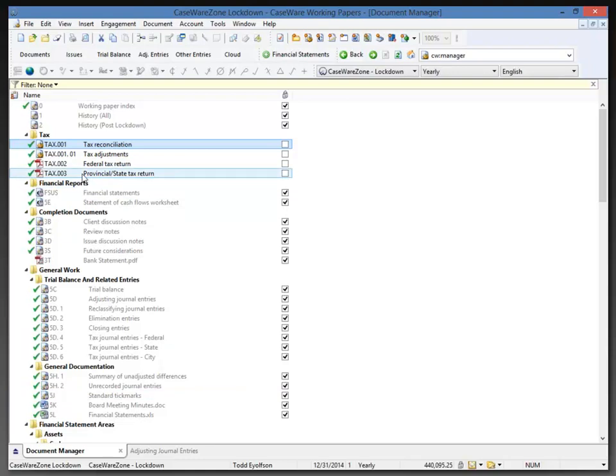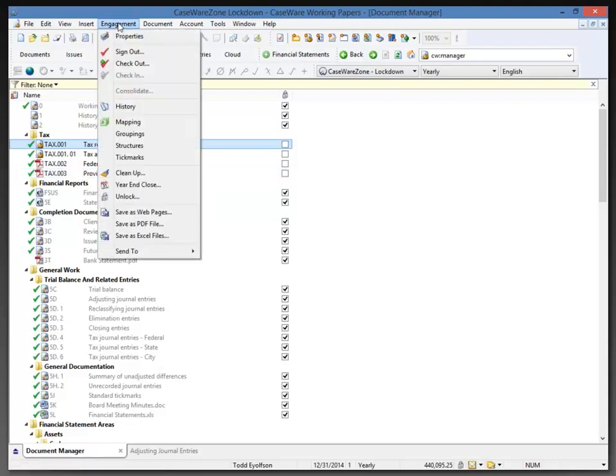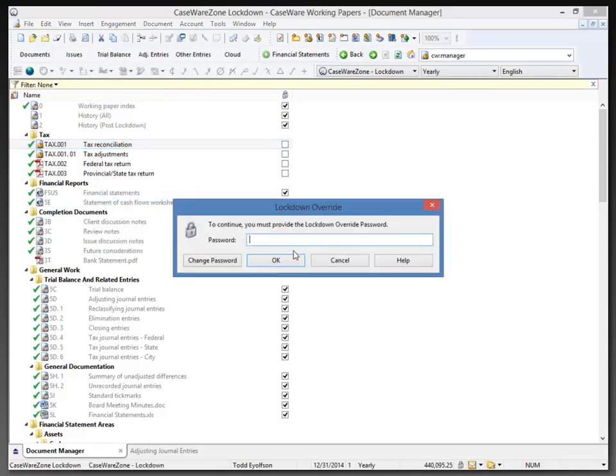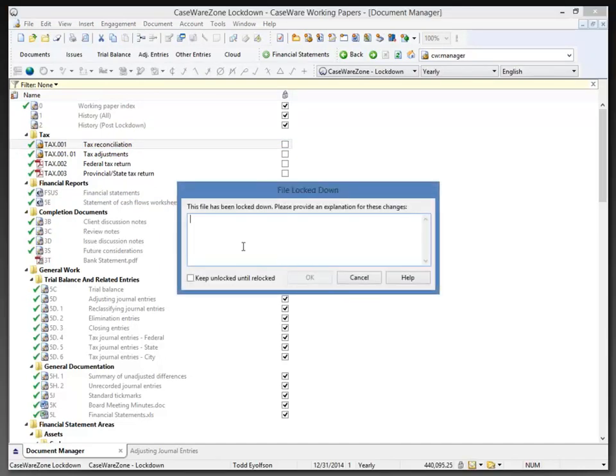Now let's say there are some subsequent events that occurred post-lockdown that need to be addressed. Well, if the user has the lockdown password, they can go to the engagement menu and choose unlock. And they would have to enter the password and click OK. Now the file has been locked. Please provide an explanation for these changes. Subsequent event. And I can choose to keep the file unlocked until I relock it.